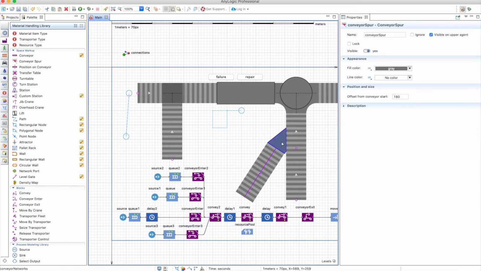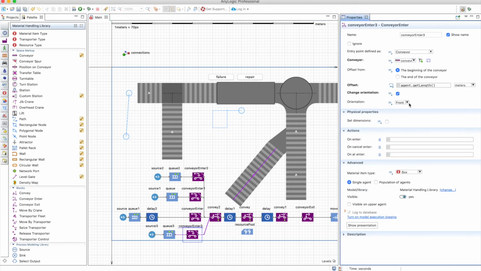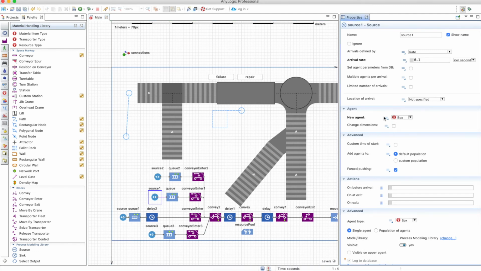In the case of the spur, the agent will continue having the same orientation always. So we need to change the orientation here as well to left, and this will be the width. And also let's change the source here. Let's make less boxes because there are too many. There are too many boxes everywhere. So let's change to 0.1 everywhere.